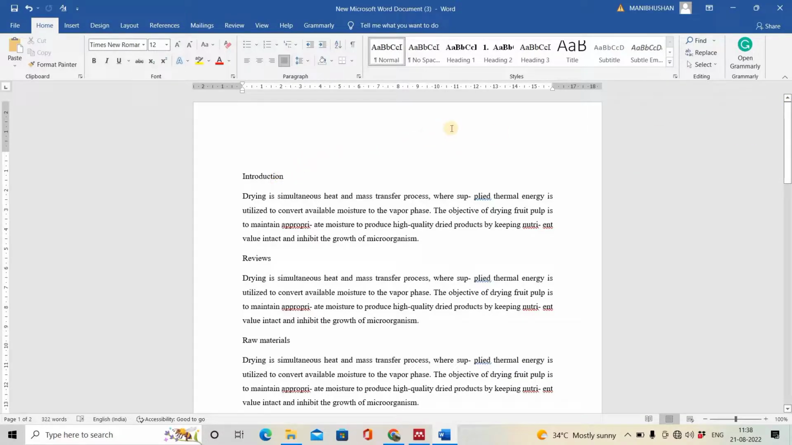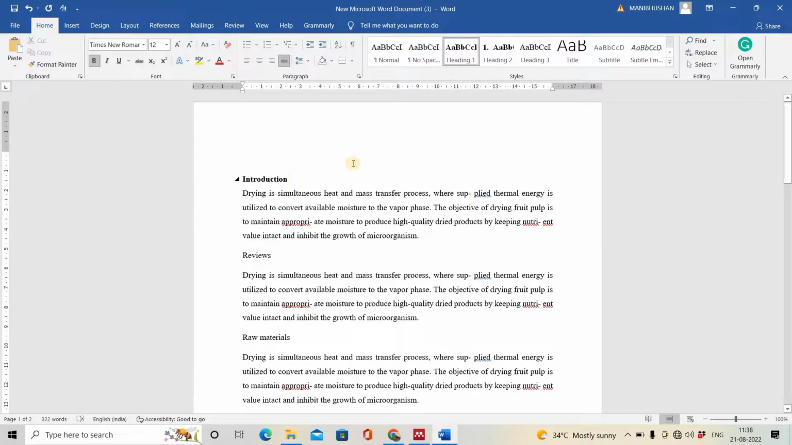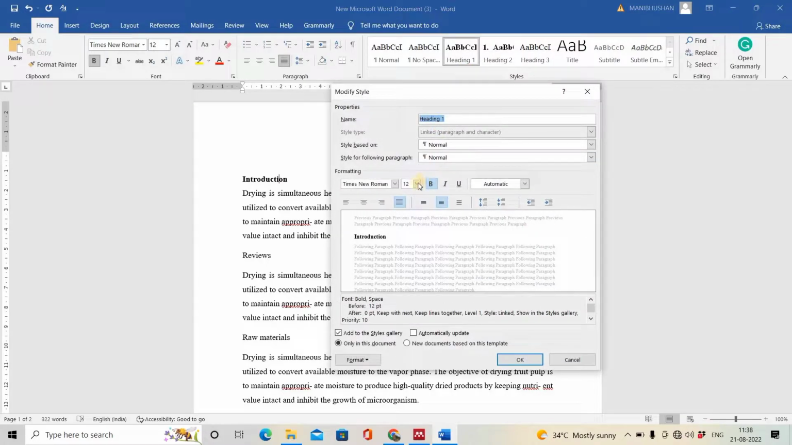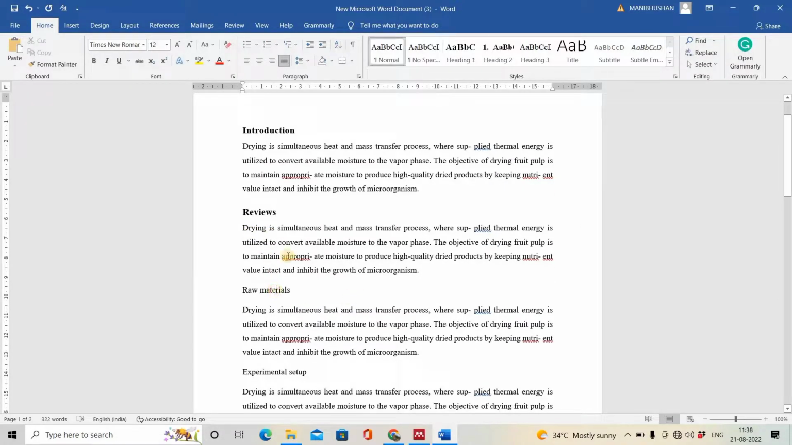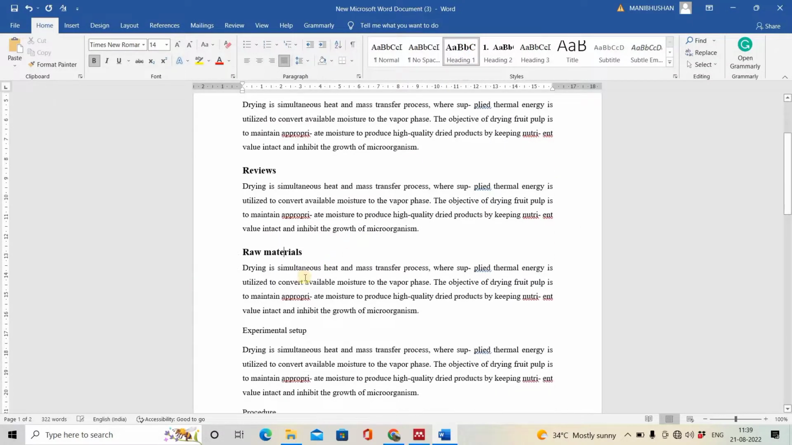This is our introduction. Let's assign this heading 1. It automatically took all the assigned formatting, like bold, Times New Roman 12. For example, let's modify it, and I want this in 14 font size. Click OK, and it automatically changed to size 14. Review of literature is also heading 1 itself. This time it came with 14 font size, bold, Times New Roman.